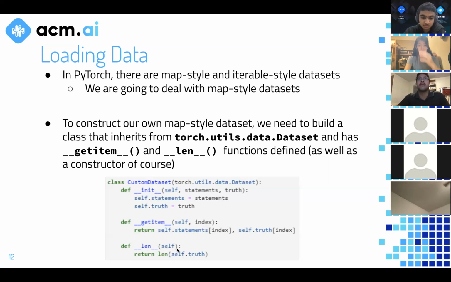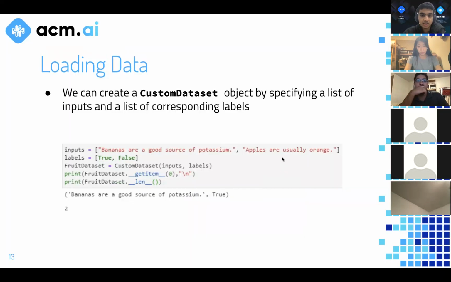And then lastly, for length, if you ever want to know how big your dataset is, we're going to take the length of our labels as the size of our dataset. Any questions on custom dataset? Because we're going to be building on this for the next couple of slides. All right, cool. Let us move on.